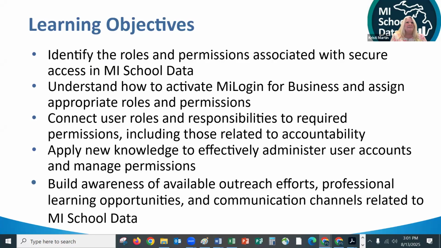Today we're going to cover with our back to school update the roles and permissions that are associated with secure access in MISchoolData. Next, we're going to help you go through the process to activate My Login for Business and assign appropriate roles and permissions. I know that this is one of those back to school items that everyone is always so anxious to remove old users and add new ones.